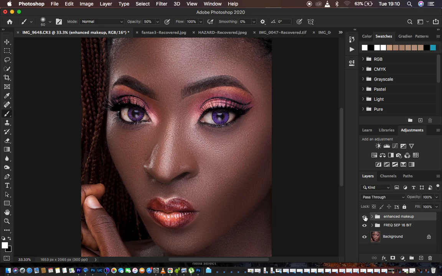So basically this is how you can enhance or make makeup pop using just Photoshop.